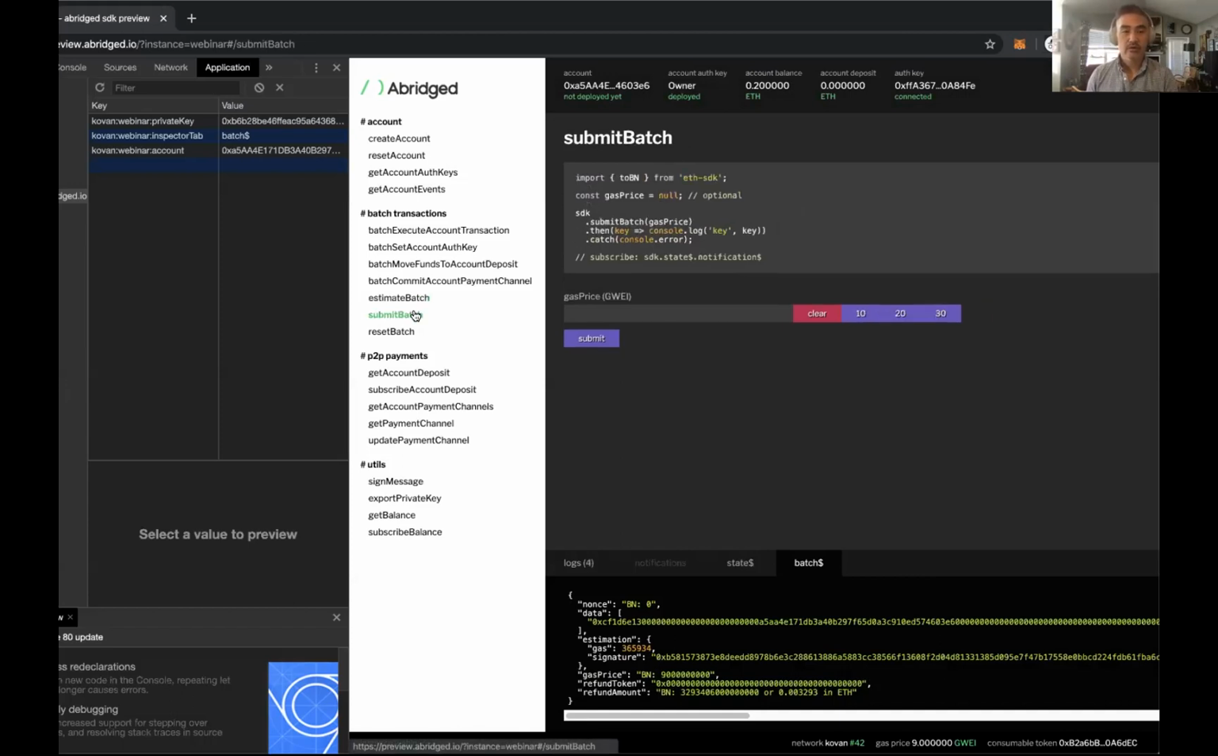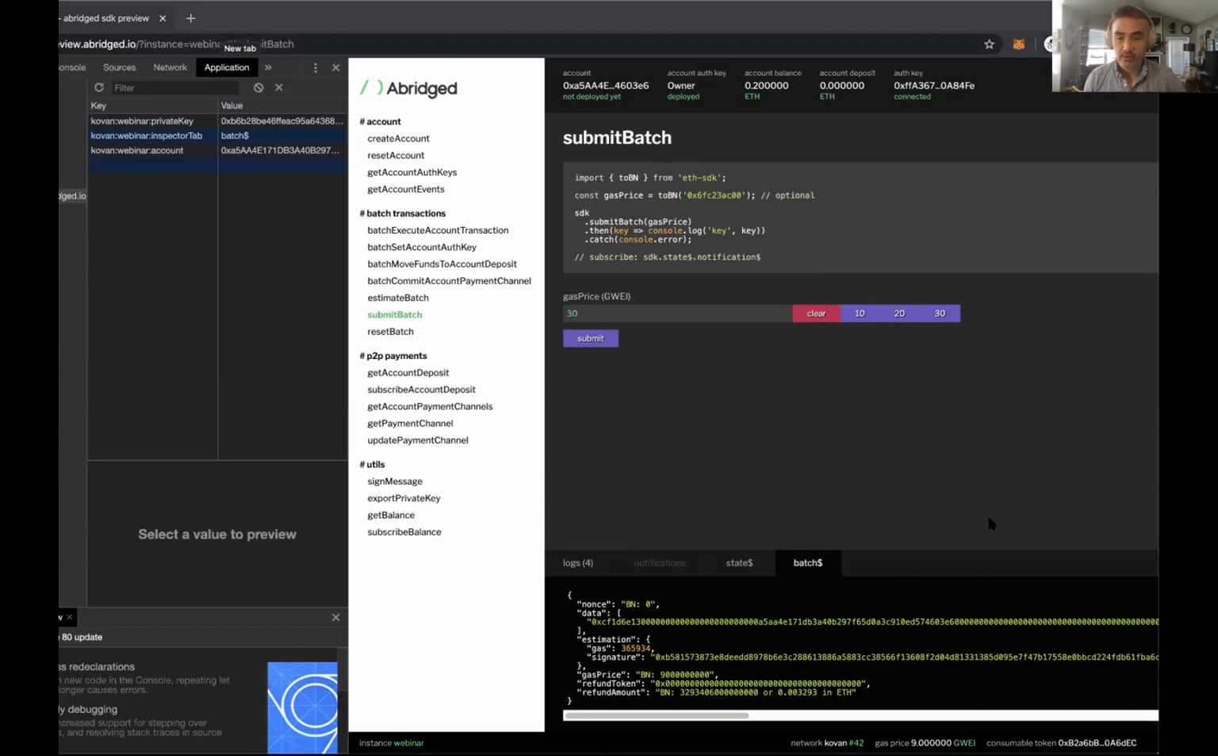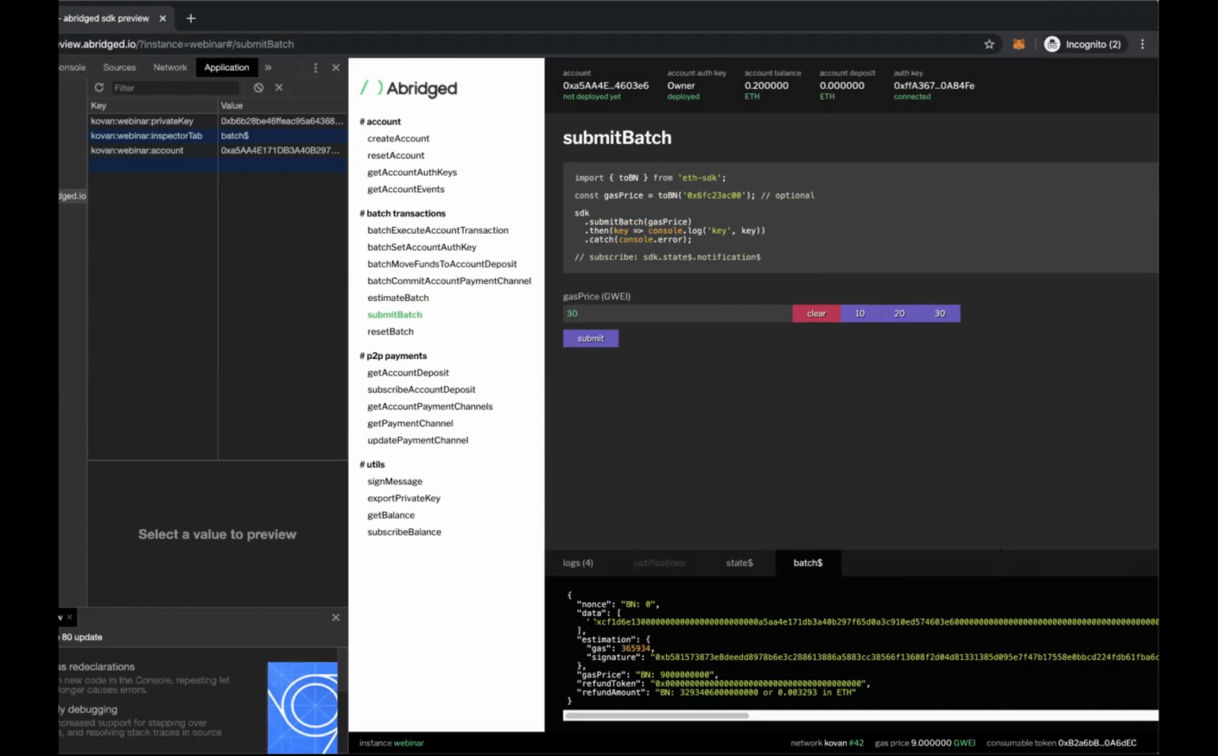And then this third step is to actually submit this batch. So now I'm going to give a high gas price and I'm going to submit the batch. And when I submit the batch, let me see if I can rearrange my windows here a little bit. You should be able to see down below here, in the logs, when I submit my batch, since I'm giving it a gas price of 30 GWei, it should execute pretty quickly.